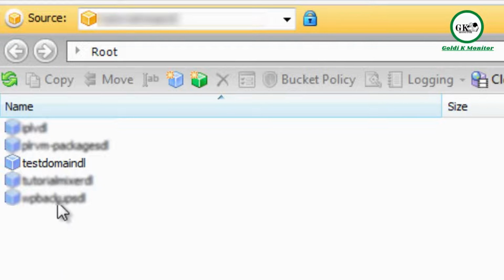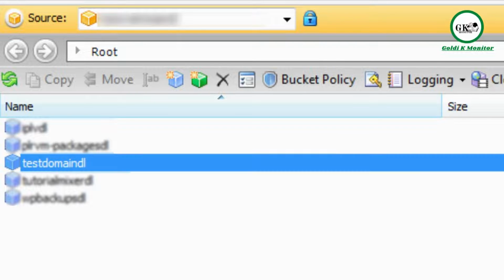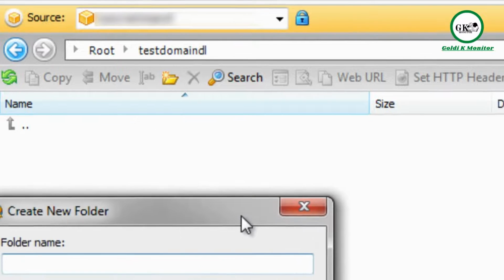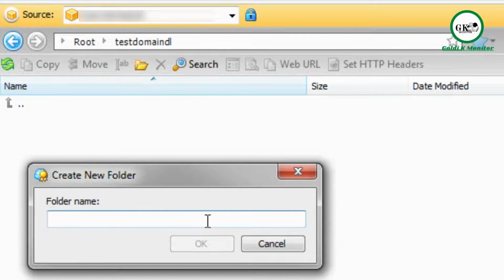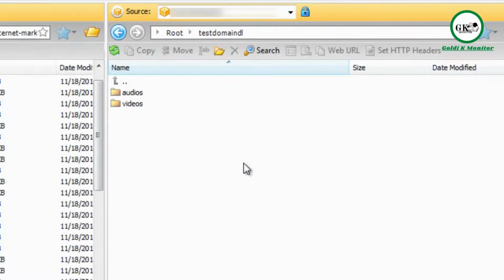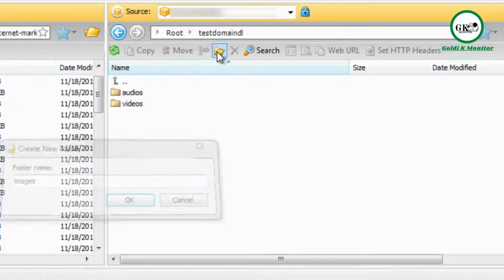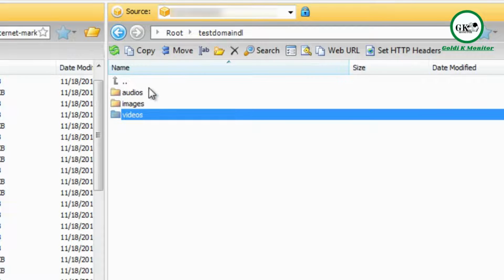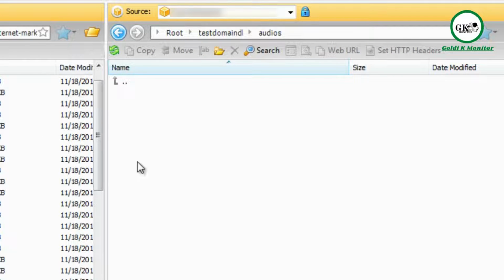So now it's created the bucket. We can see it is test domain DL. I'm going to double click that. And there we go. Now I can create folders, as you can see here. I can click new folder. We can create maybe a videos folder, an audios folder, and an images folder, and whatever folders you decide to create. And then of course you can go within the folder and upload the files.